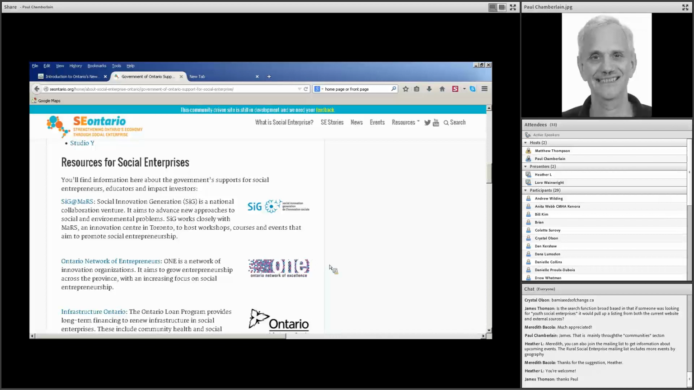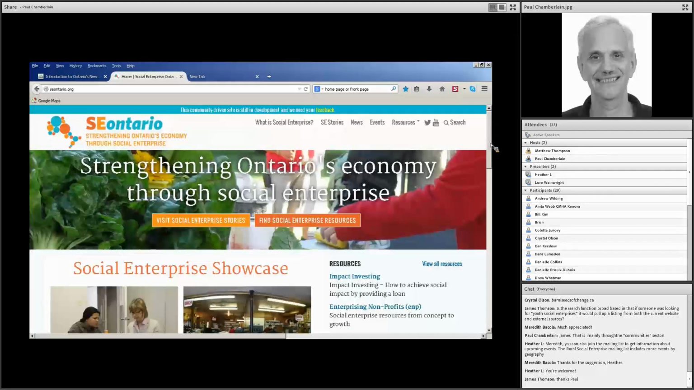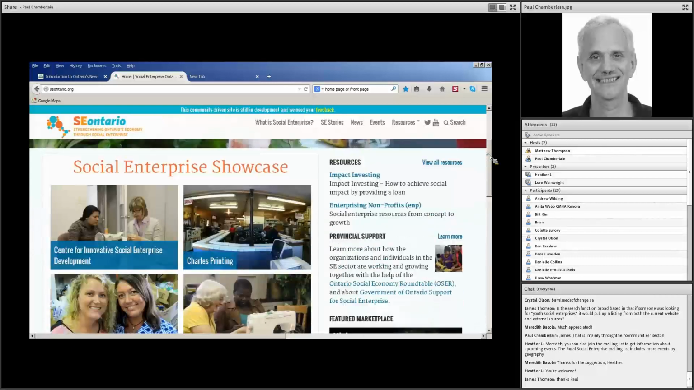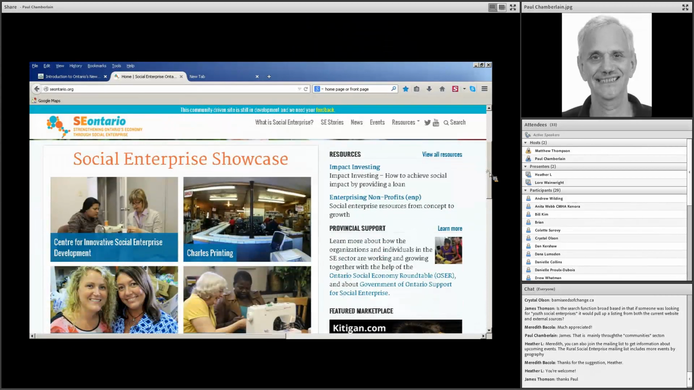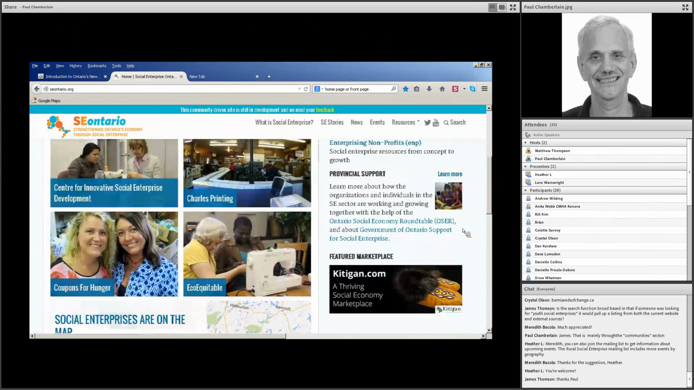So this area is available always in both English and French. It's sourced directly from the Office for Social Enterprise. And again, just a reminder that the Government of Ontario, along with the Ontario Trillium Foundation, are key supporters of the website and the development work that's happening here.